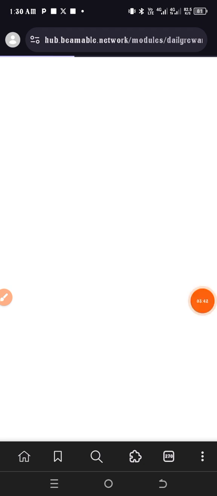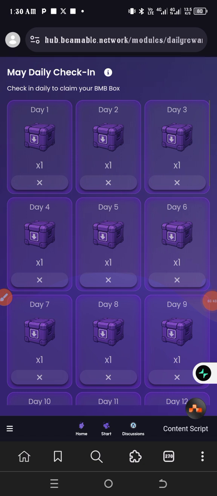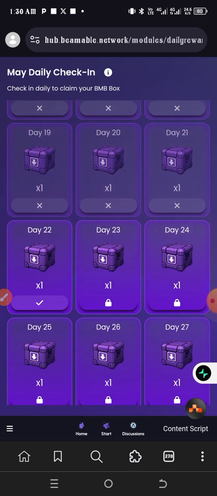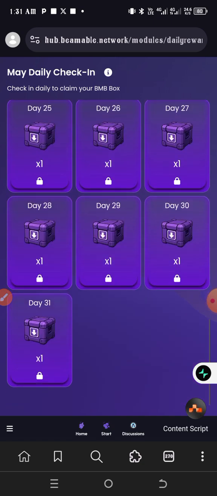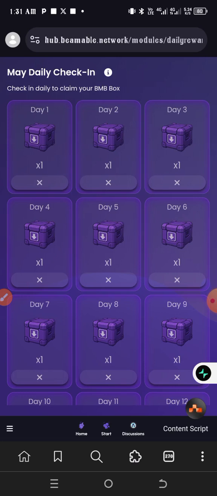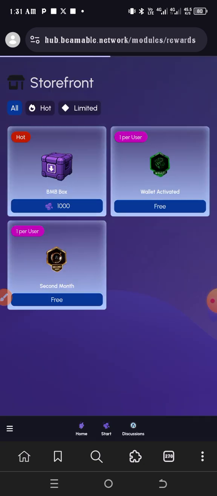Once it has opened like this, you're going to see daily check-in. Even if you were kicked out, it will actually continue from where you stopped. You have to scroll down and start checking in every day to receive free boxes. Once you've received a free box, you will go ahead and open the box. Let me show you the next thing you're going to do under this page on the daily check-in.